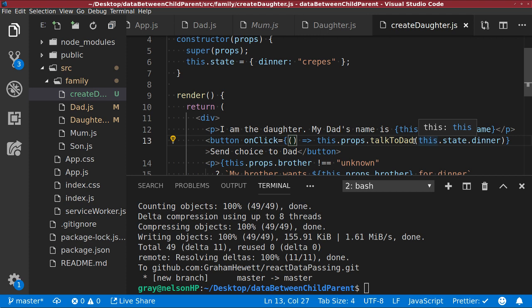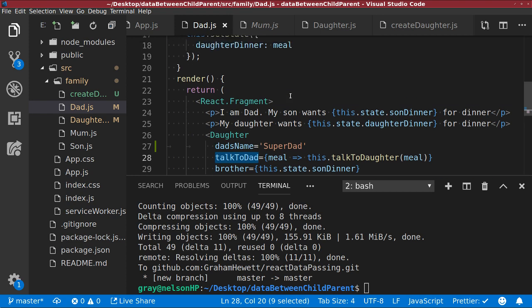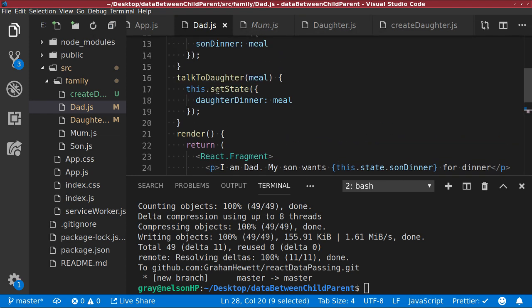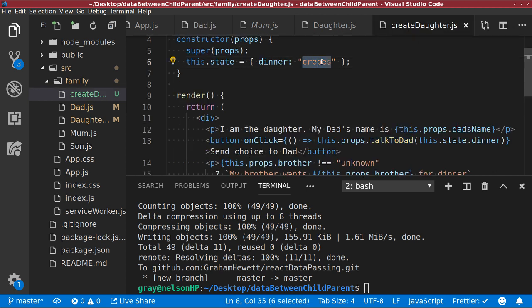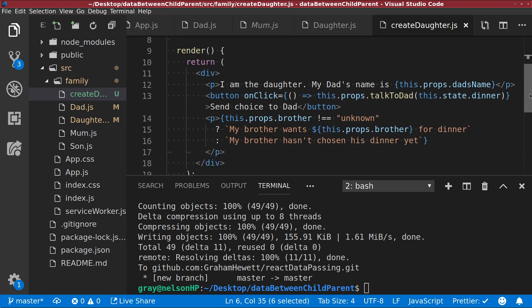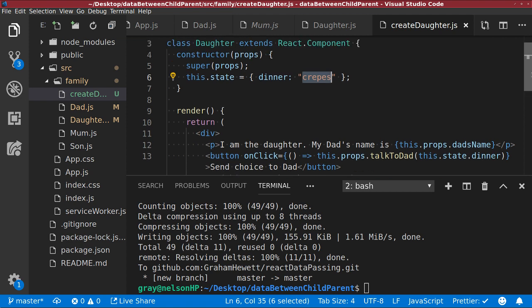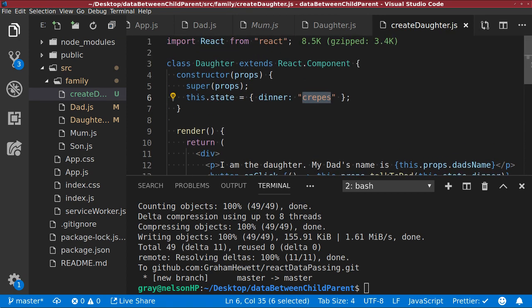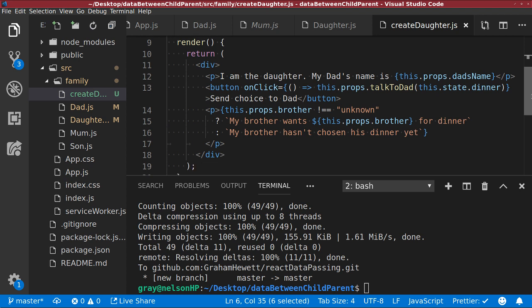Okay, so that should now call the talk to daughter function that is defined inside of dad and run this code, and the value that it has as meal should be crepes. That's the idea. Let's see if what we've created is correct or whether we have missed out any steps. Can anyone see anything I've missed out at this stage? No?